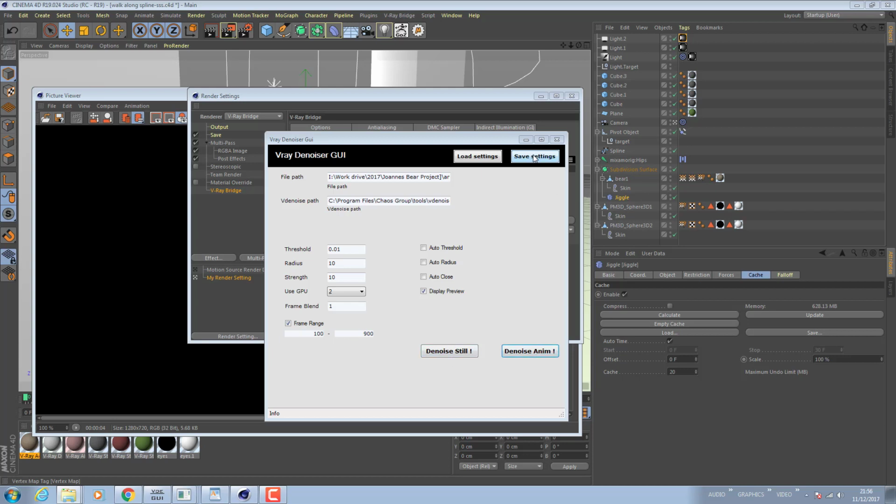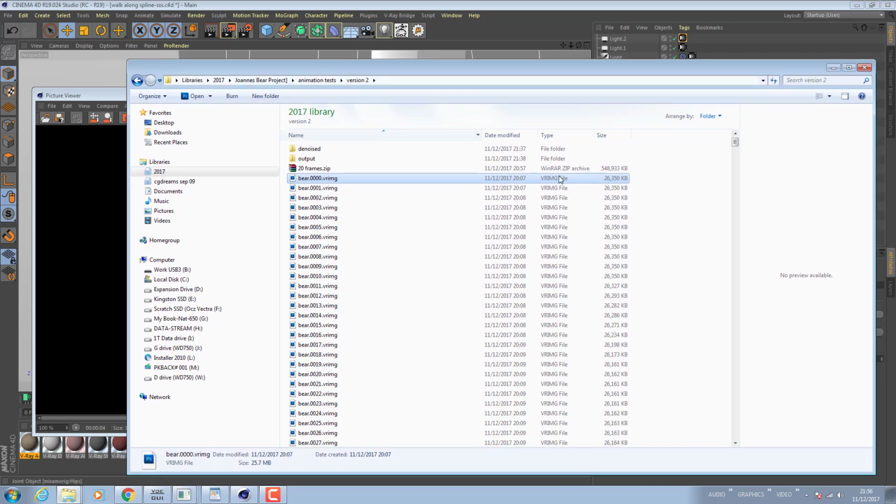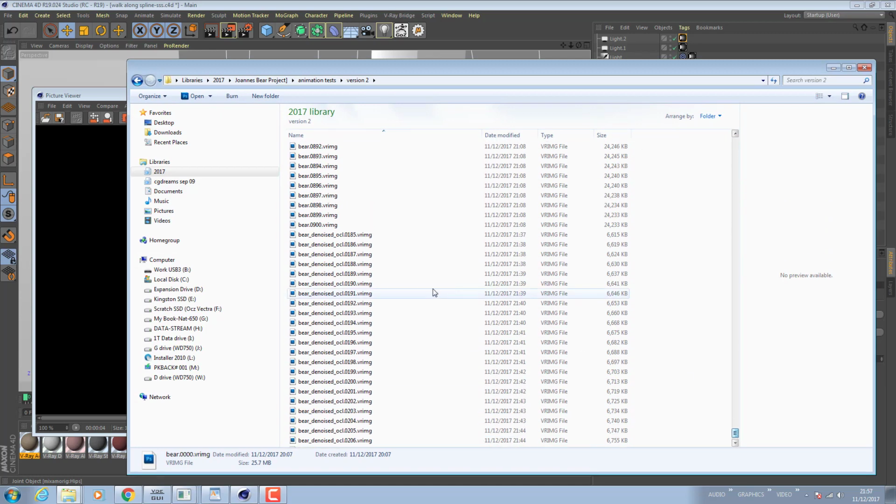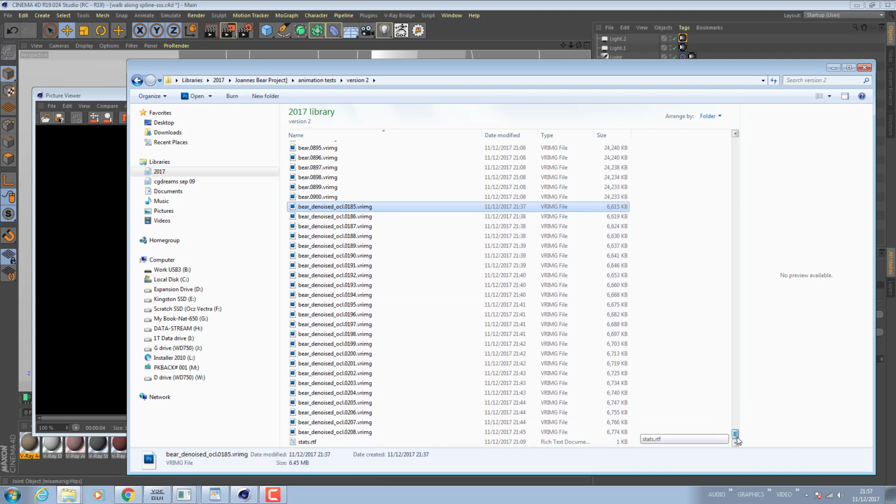You can save the preset if you want to come back to it at another time, if you do it in different sessions. Now when it does this, it's going to save the same file type, but you'll see here it's got this extension, or it changes the name slightly. It says denoised.